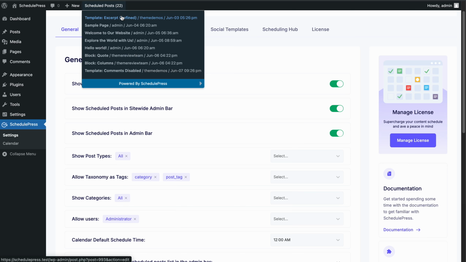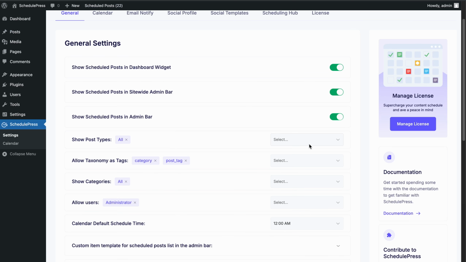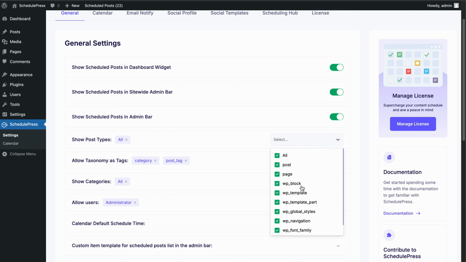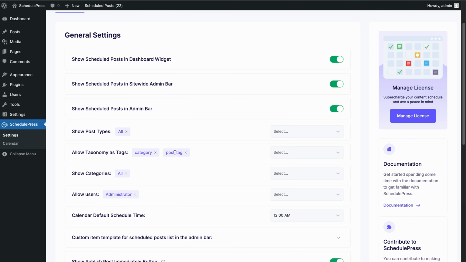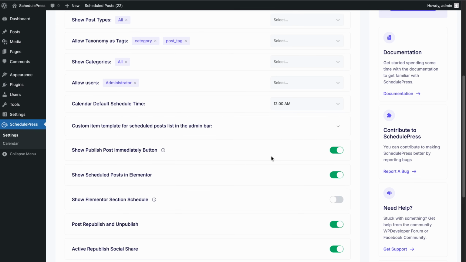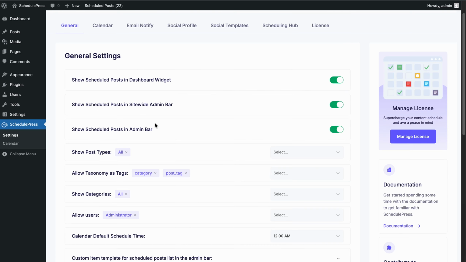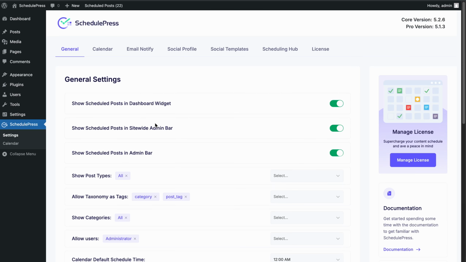We can also choose which post types SchedulePress should support, either selecting all or choosing specific ones individually. Further down, we have the ability to treat taxonomies as tags and define which users can access SchedulePress features based on user roles. The General tab also includes additional settings for managing content scheduling preferences across the site.